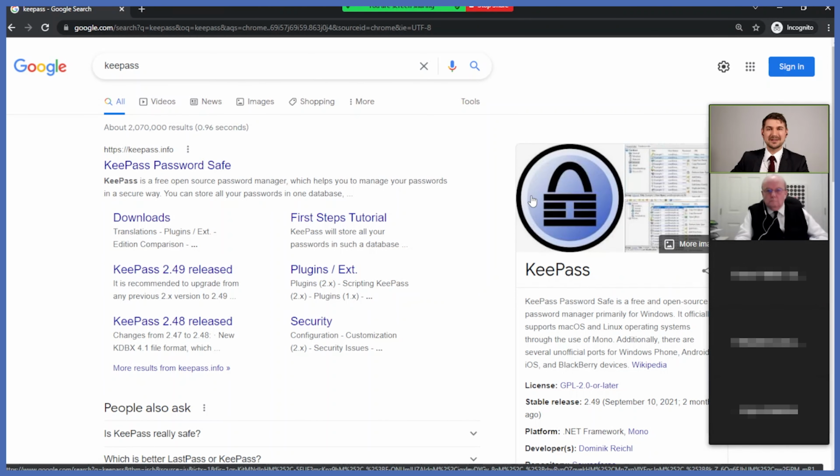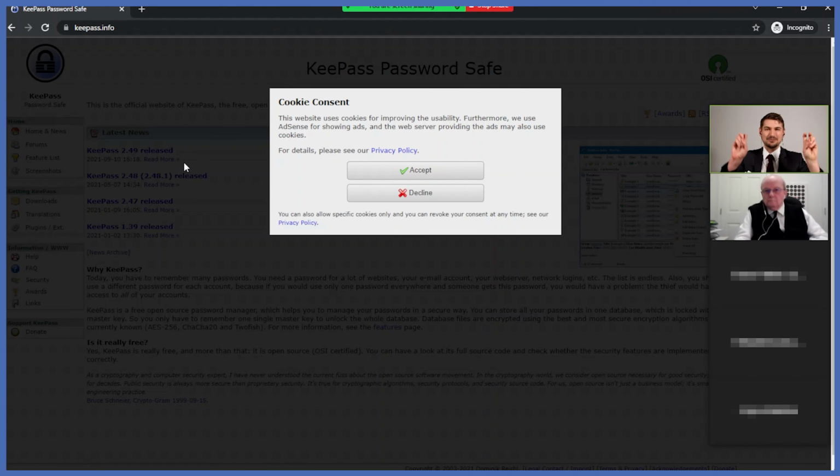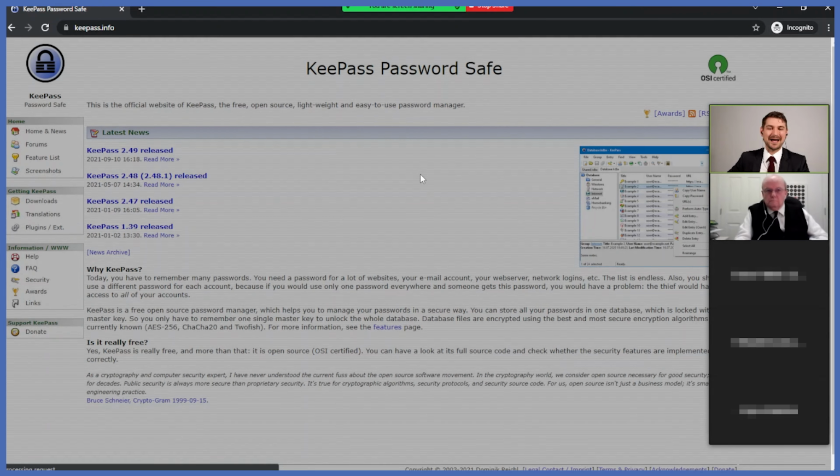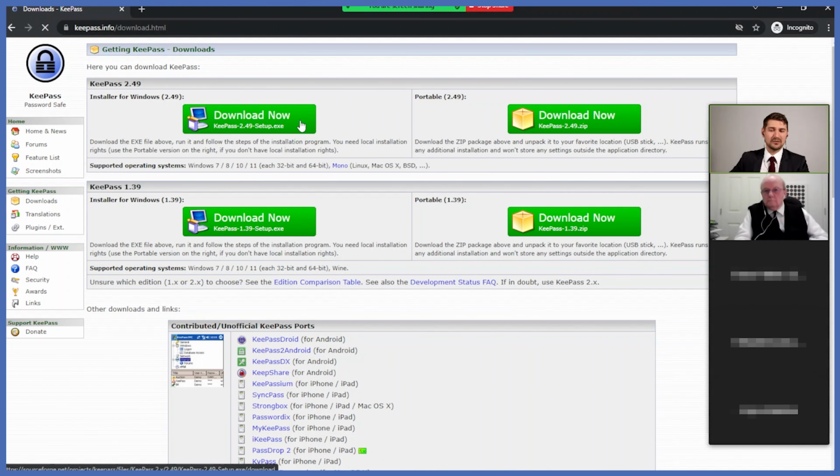I kind of like when things have this cutesy old 90s look, because to me it means that it's developed by people that are kind of old school developers, people who are just interested in security and good computing and good techniques. So you come to the website here, KeePass, and then downloads. And you can just download now. I always make sure to get the update.